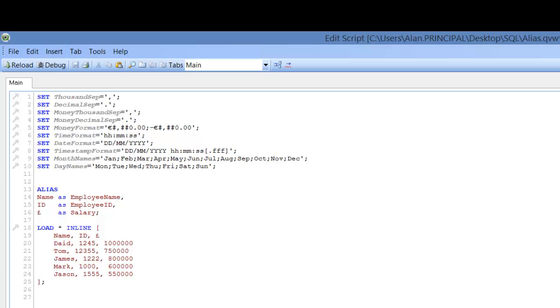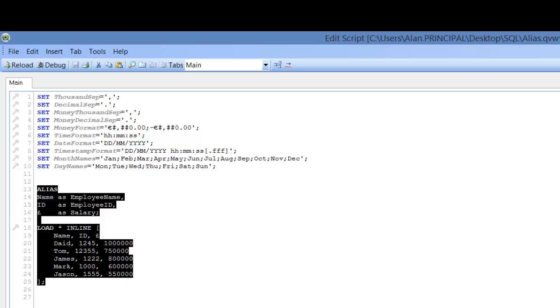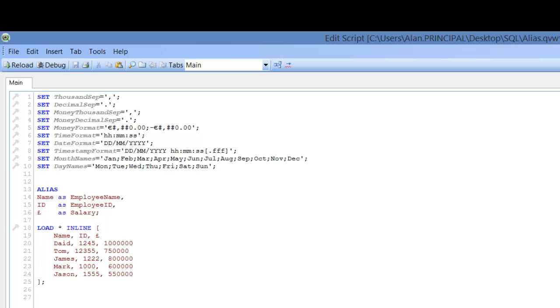You can also rename fields using a table, which I've done a previous video on. So this is just a quick one. If you're creating inline tables, you can use alias before.